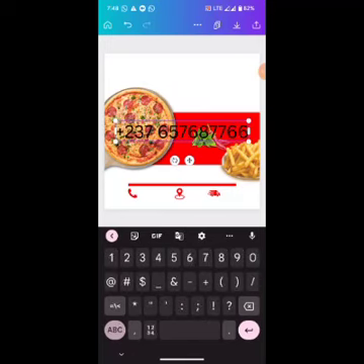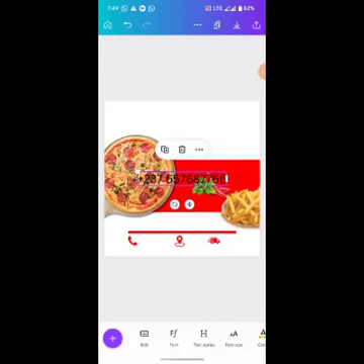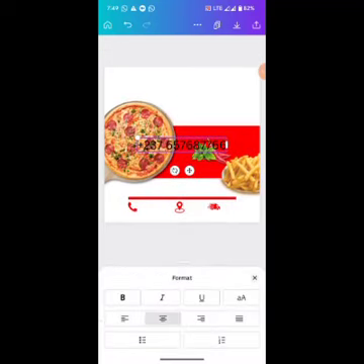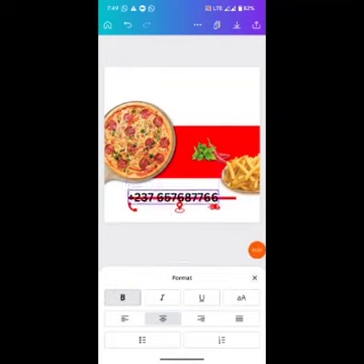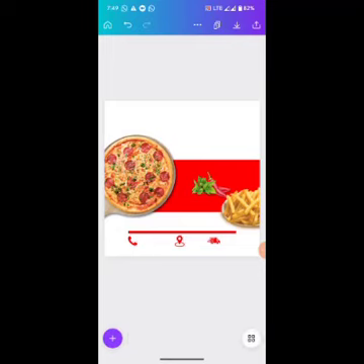Okay, that could be any number since it's just a tutorial. But if you're designing for somebody, that should be the number of the person. You come to format and you enable this B to give it some bold. I'll position it here, reduce the size. Okay, then you make a duplicate of it.